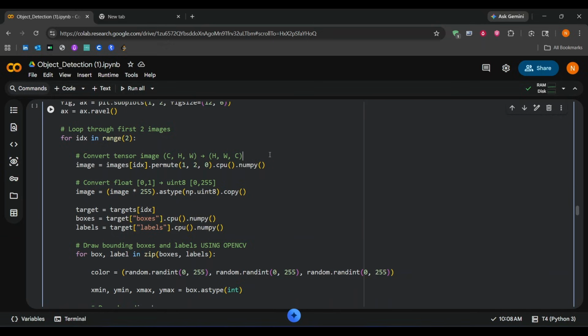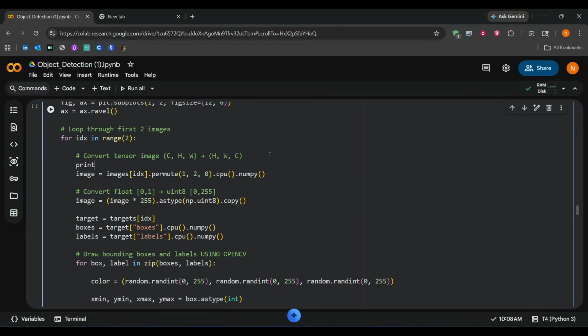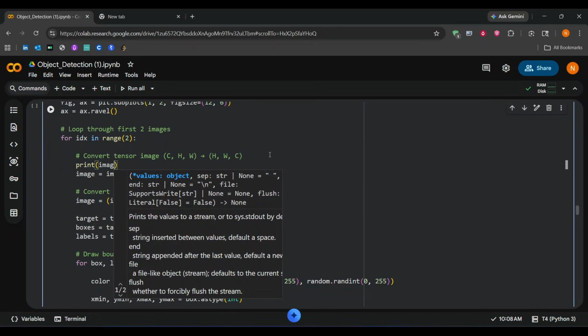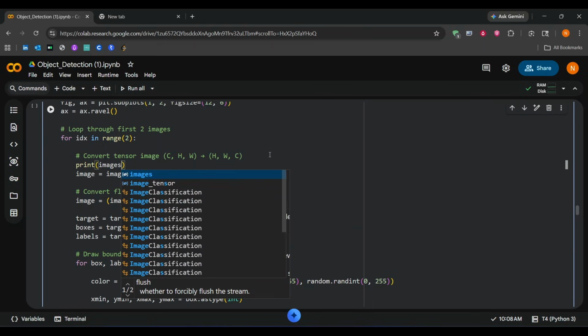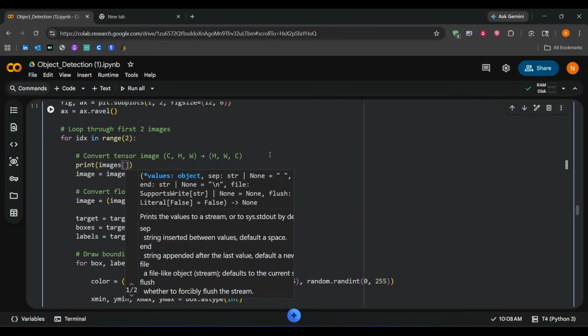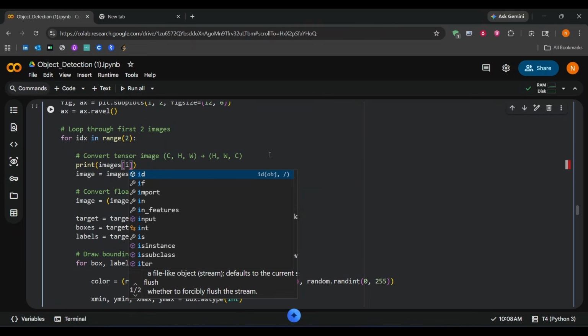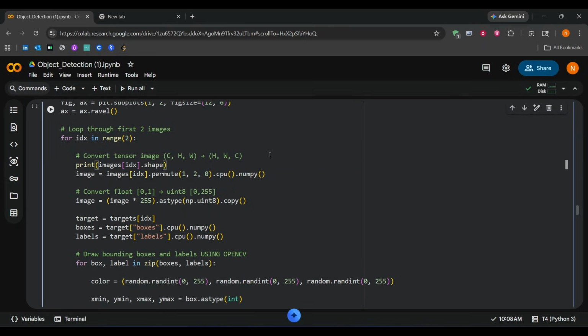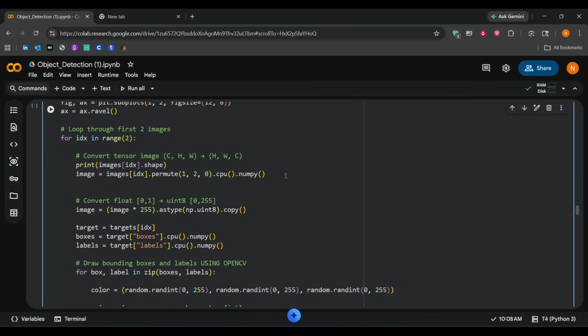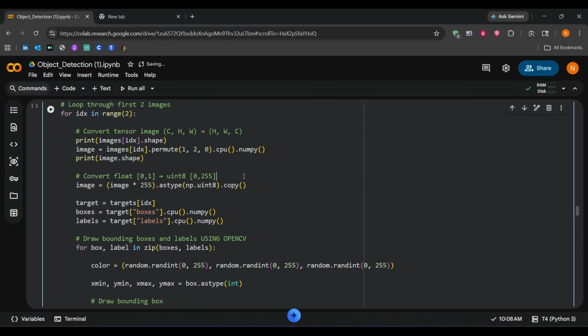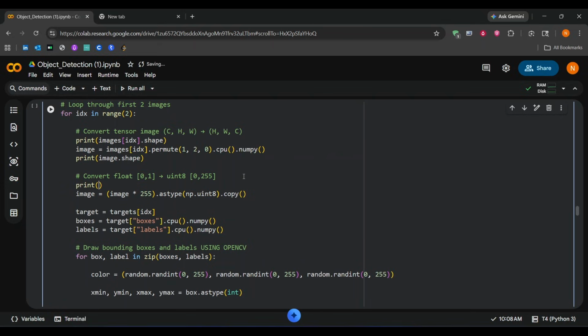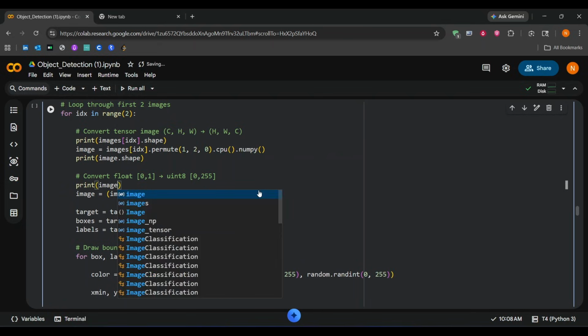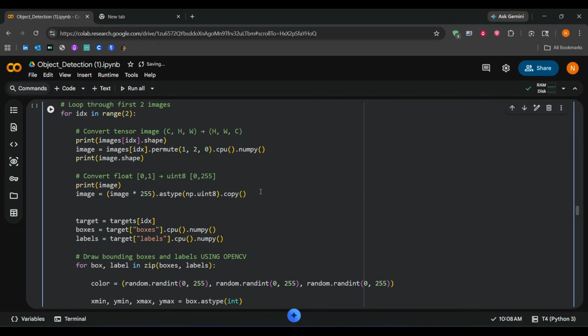For better explanation, let me print everything here. Images idx dot shape, and after that print image dot shape. Then let me print the image before changing or making the pixel value from 0 to 255.